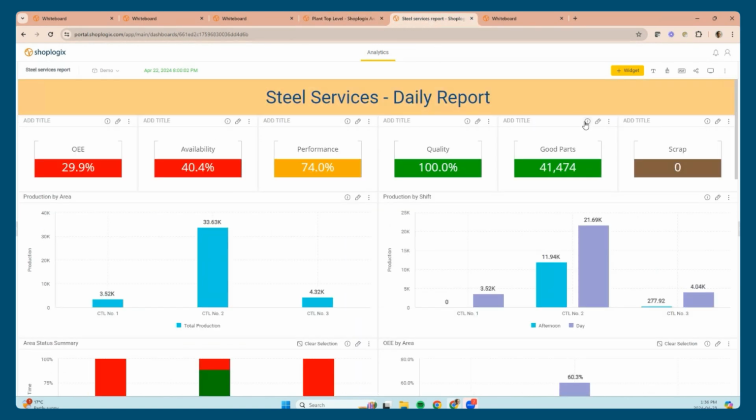I click over here. We can see how that 29.9% was generated. In a simple way, yeah, we got availability problems. The machine was down a lot. But even when it was running, the performance wasn't great. It wasn't going at a very fast speed. So we got issues on both ends. So lots to work on here, which leads to the next point in the meeting.